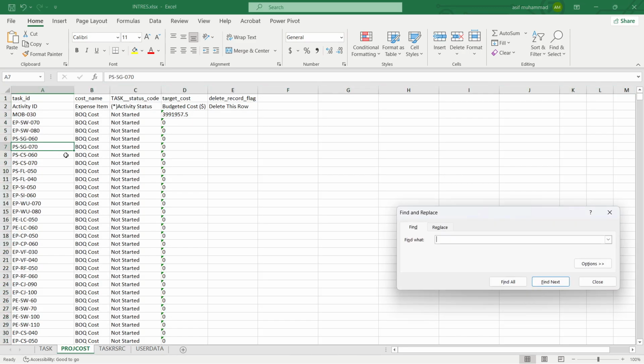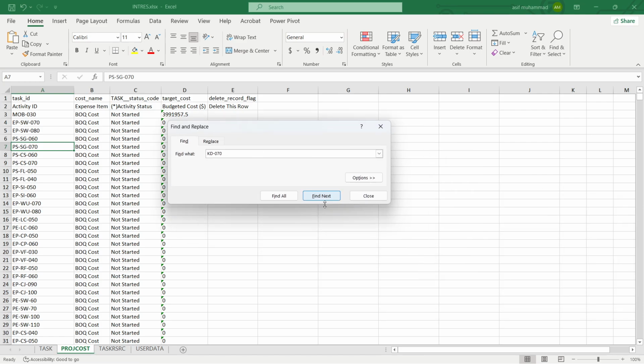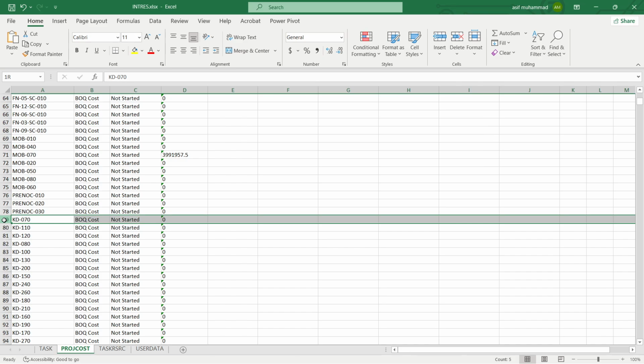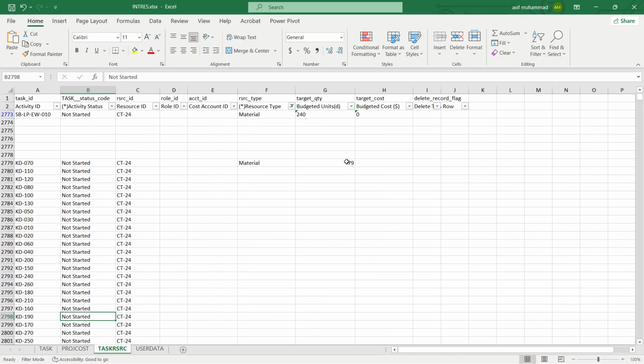Control F, and I put this value KD070, and you see that this value is appearing on row number 4079. So this 79 is giving me the row number where this data is appearing for the first time. Sometimes you have duplicate data, so this lookup value will give you the row where the data first occurs. So once you find this row number, now I'm going to make use of the index command.